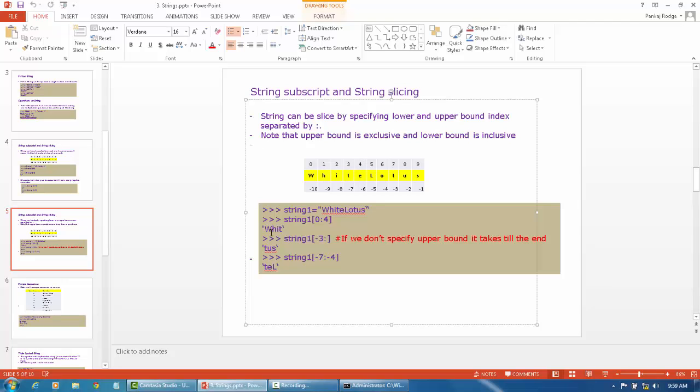Okay, but in the output you can see that it is printed till this T. So it's one less than the upper bound index, which means that the upper bound index is exclusive. So if you want to print the word white, then you have to use the index 5. Then it will print the word white.